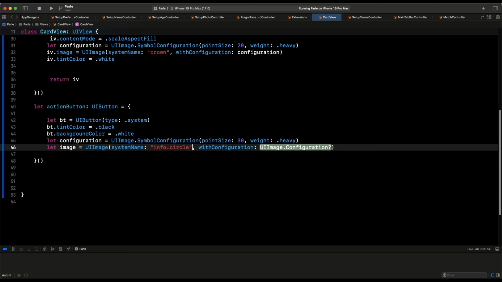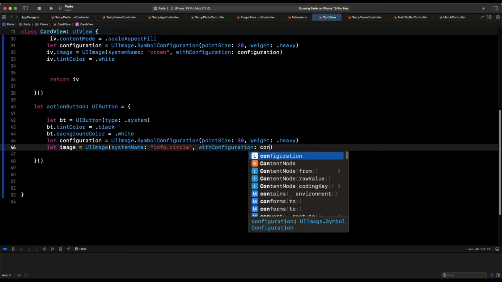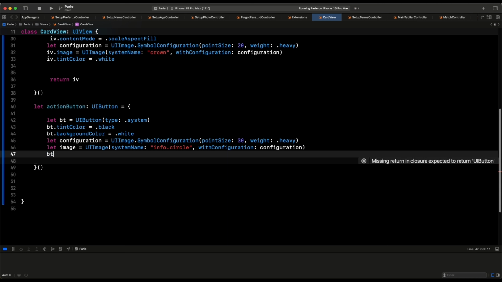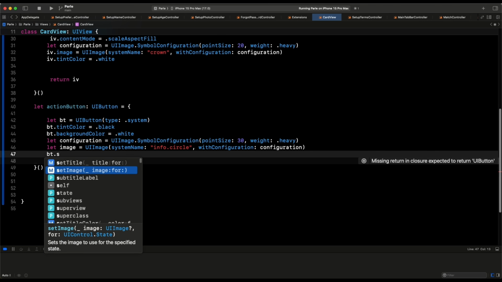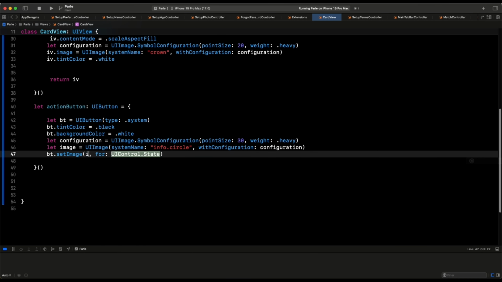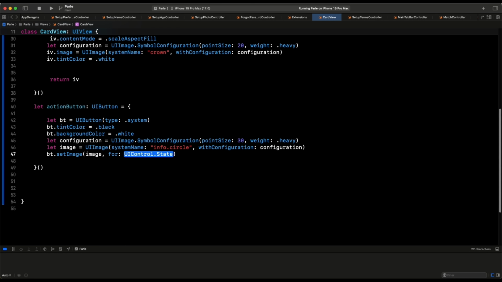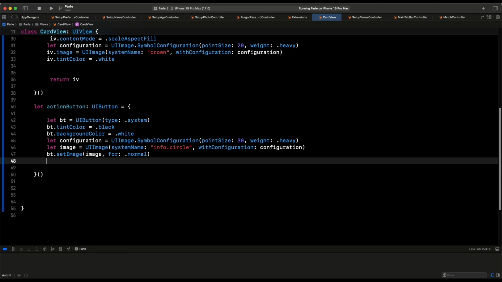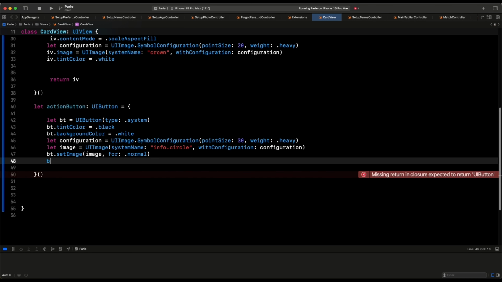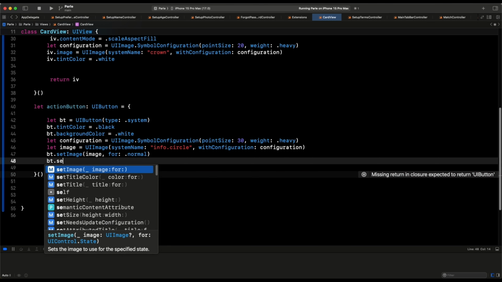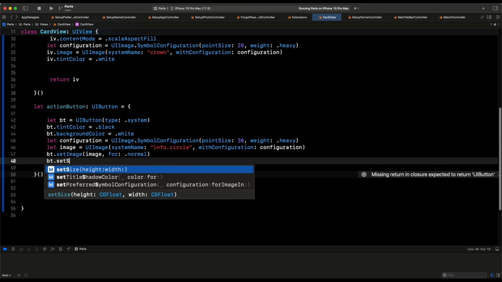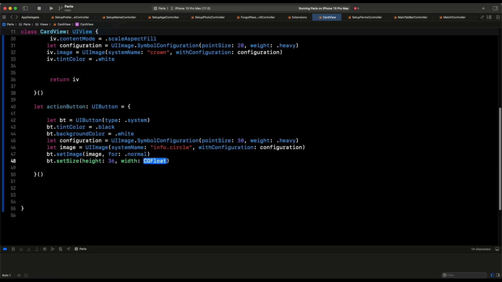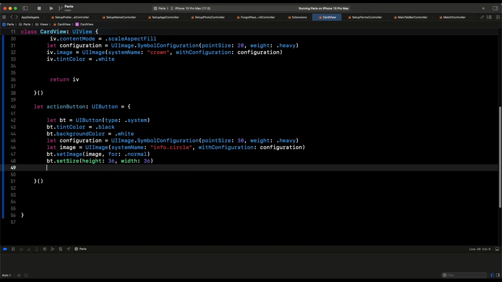And the configuration, we're going to hit tab. It's going to be that, right? And then we're going to say bt.setImage. What's the image? The image is going to be the particular image, like so. The control state is going to be normal, like so, right? Then we need to set the size, so we say bt.setSize. It's going to be 36 by 36, right? 36 by 36. You could make it bigger, could make it smaller.